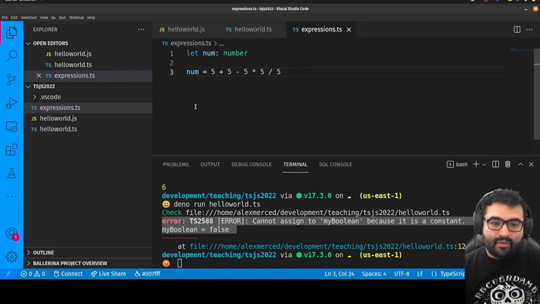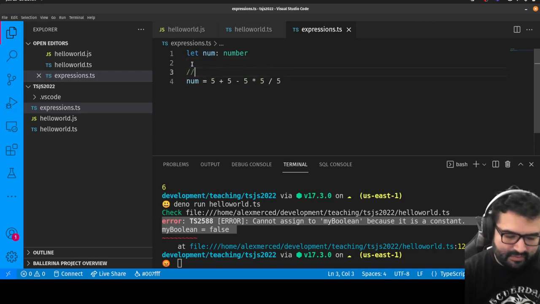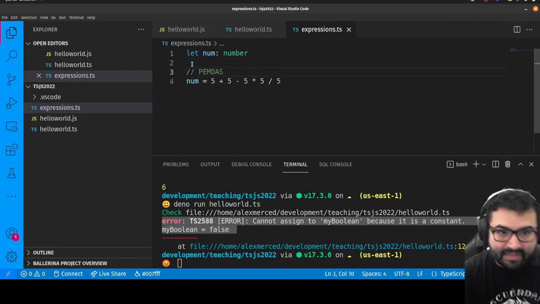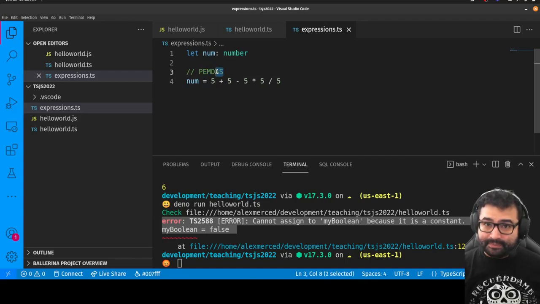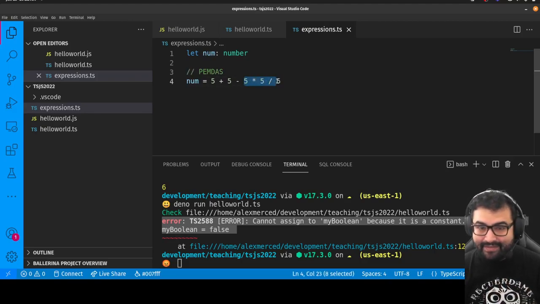Now also keep in mind that PEMDAS, which you probably remember from grade school, meaning the order of operations, still applies here. That means parentheses go first, then exponents, then multiplication and division, then addition and subtraction. So in this case, even though we start here, we have multiplication and division over here, so the 5 times 5 would happen first. That's going to end up being 25. Then the division would happen next, so 25 divided by 5, which ends up being 5. So now it becomes 5 plus 5 over here, which is 10.